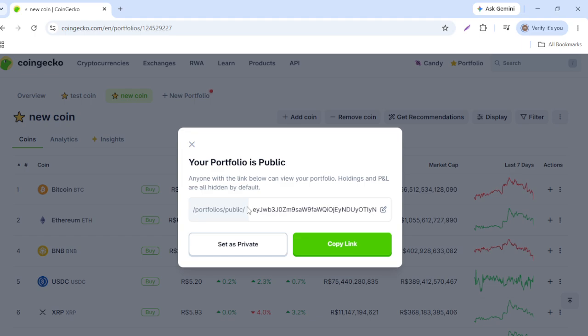After the link appears, click Copy Link. The portfolio URL will be copied to your clipboard automatically. You can now paste this link wherever you'd like to share it, such as in an email, a messaging app, a forum post, or on social media.